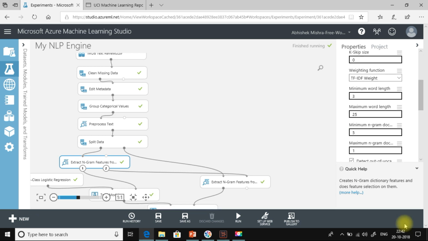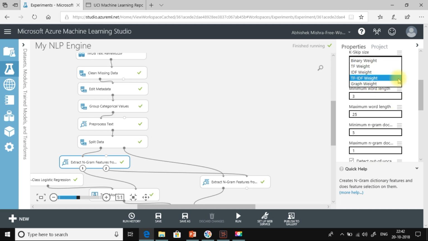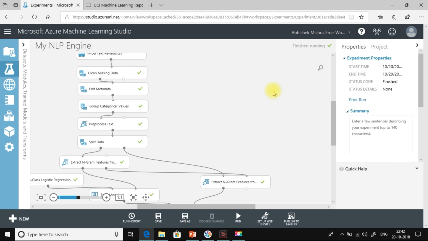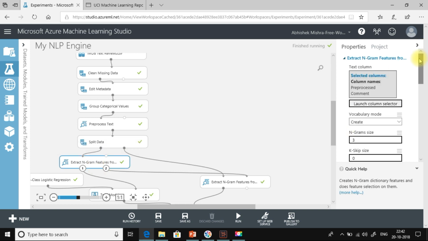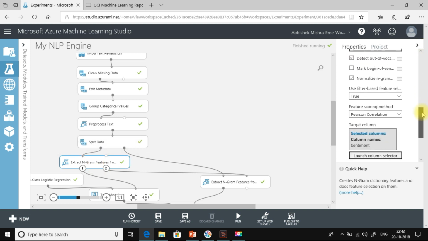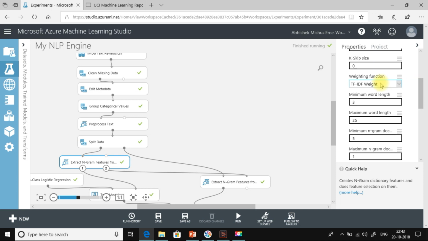Okay. The next important thing we need to do is select a weighting function, and here I have used TF-IDF weight. There are different options available, and each of these methods has some significance and would work better with some text corpus or other. As of now, I have selected TF-IDF weight.